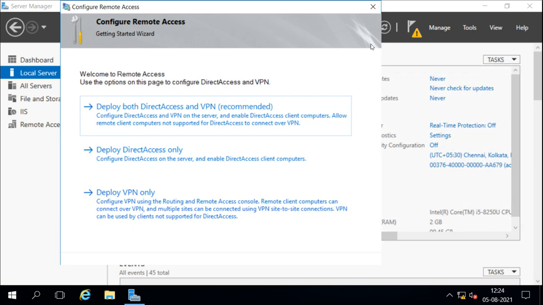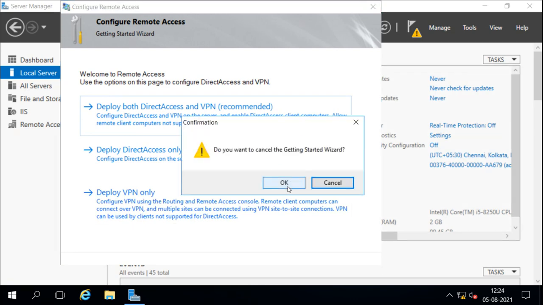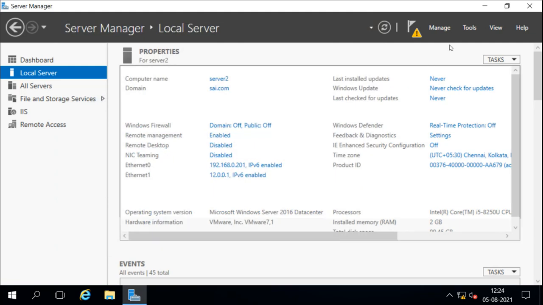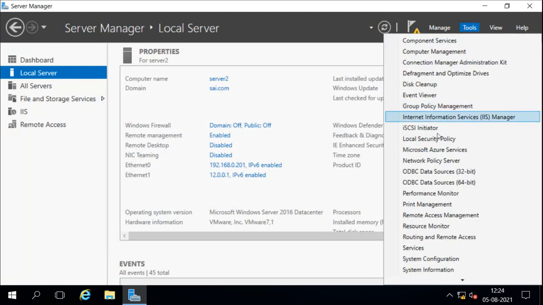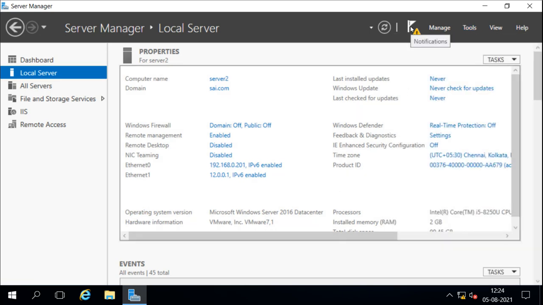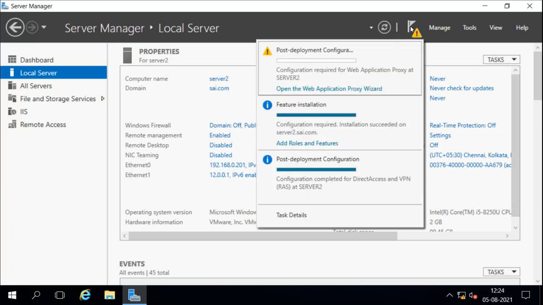I will not do that right now, so I will close it from here. We can start the wizard anytime from here, from the tool, and from here we have remote access management. So from here we can start the wizard anytime. Then the next is still showing the explanatory sign because it has an option.